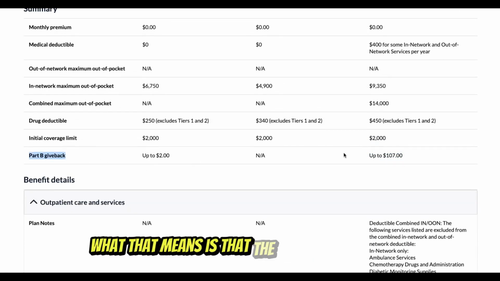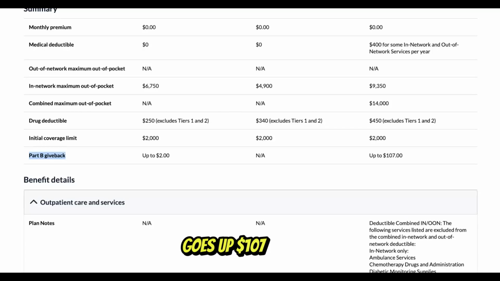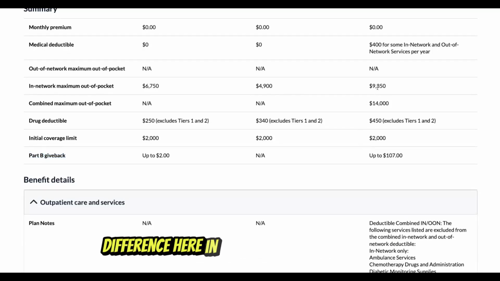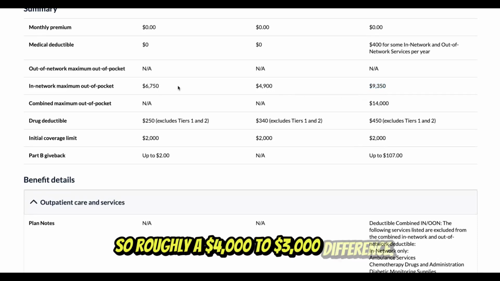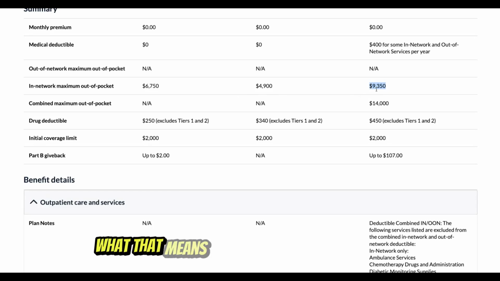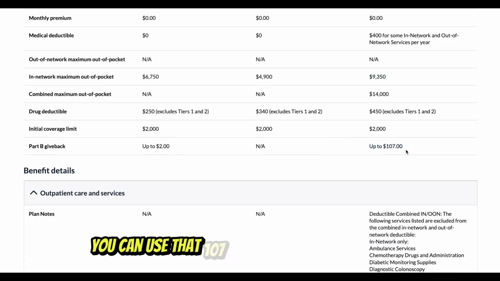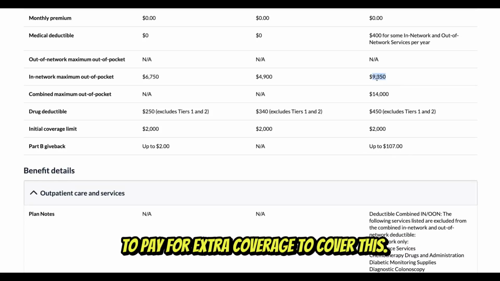What that means is that the Social Security check goes up $107 a month. Now, what I love about this is you see the difference here in in-network maximum out-of-pocket. It is a $9,350 difference in max out-of-pocket, so roughly a $4,000 to $3,000 difference. What that means is you have more out-of-pocket exposure for hospitalization, critical illness, stuff like that. But it gives you $107. You could use that extra $107 you're getting to pay for extra coverage to cover this.